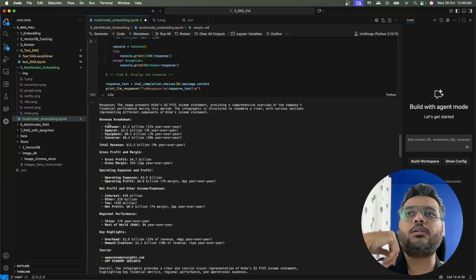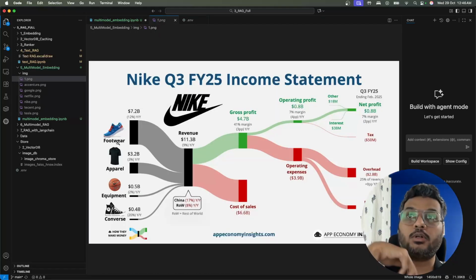Okay, and then it is saying, okay, let's do the revenue breakdown. Footwear, $7.2 billion. Apparel, $3.2 billion. Let us see. Footwear, oh, that's great. 7.2 billion. Apparel, 3.2 billion.